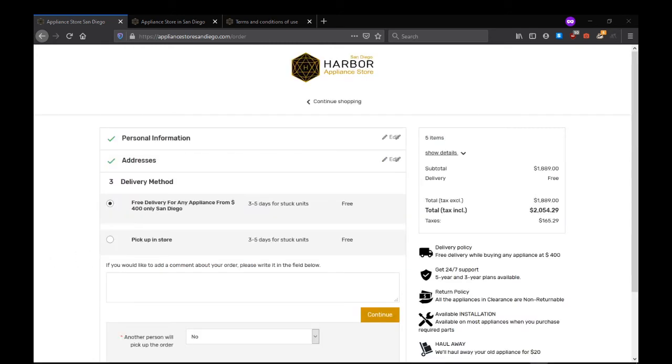The next section is the delivery method section, where you have to specify the delivery method. Here you have two options to choose from, either free delivery or picking up from the store. Note that free delivery is not available everywhere, and you need to check if it is available in your location before choosing the option. Below you have an optional comment section about your order.